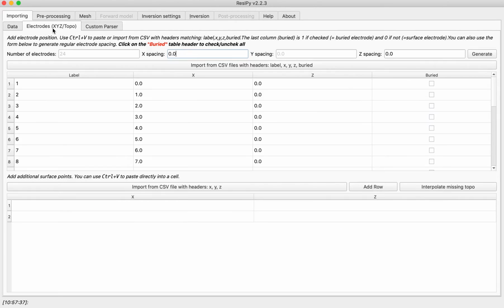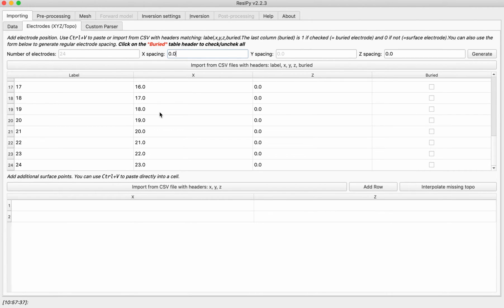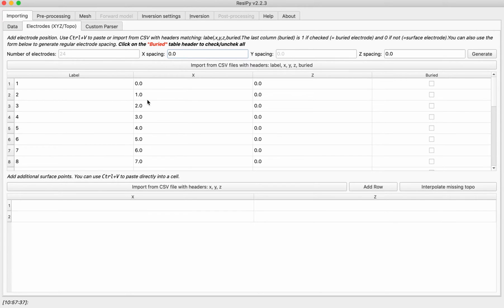You also can define the electrode layout. I'm using default for this one, which would be a flat survey on the surface with 24 electrodes with 1 meter spacing.